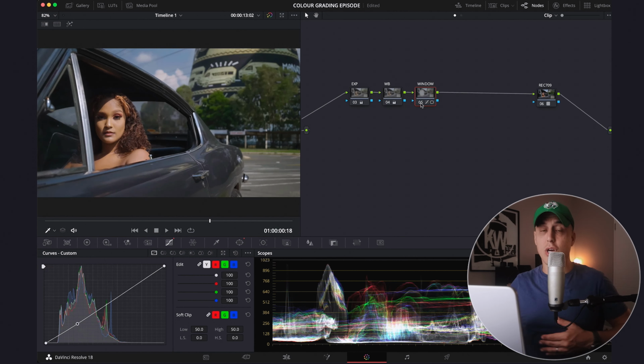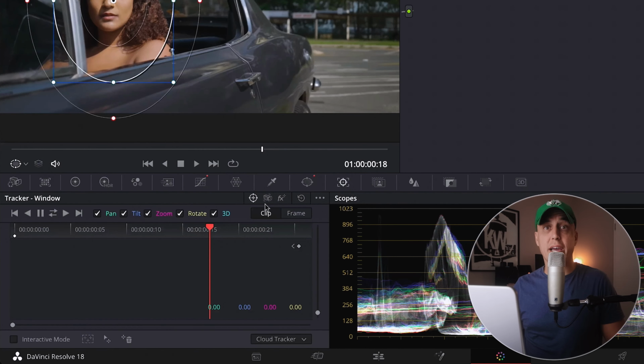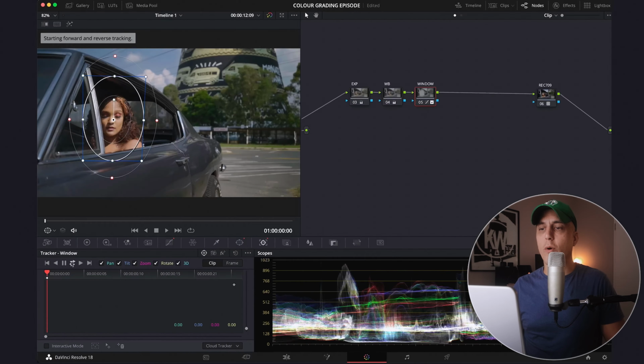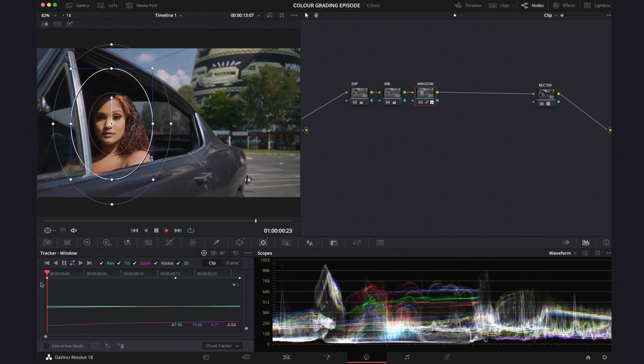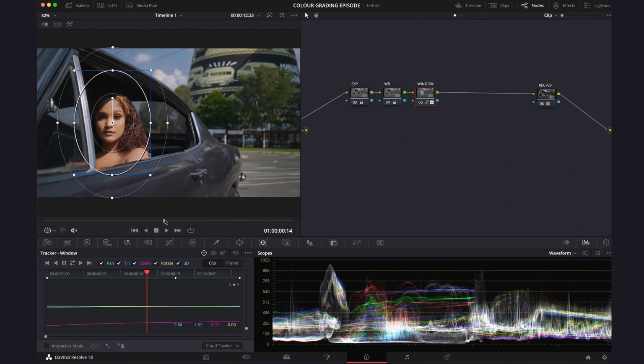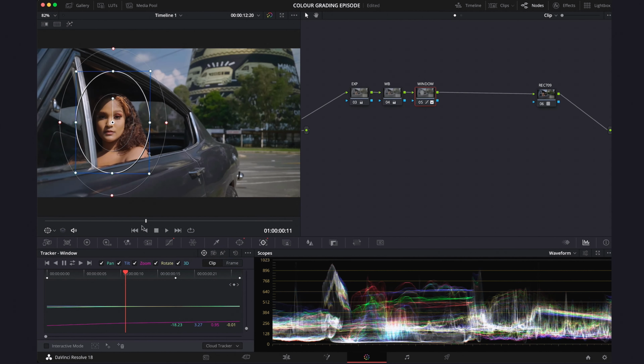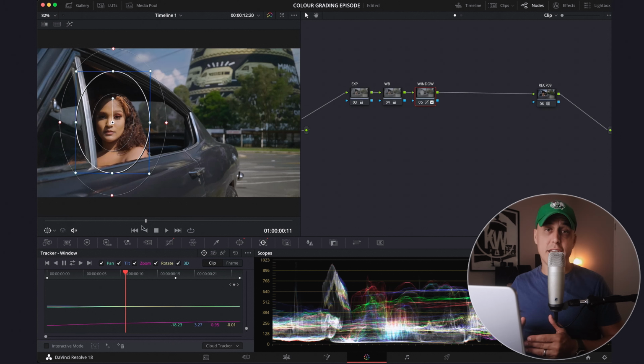To take it a step further, what I'm going to do is make sure this mask moves as the shot moves along. And how I'm going to do that is by coming down here into the tracker tab and clicking the track forward and reverse button. And I'm going to play through here just to check, and we have a perfect track, as you can see. Now that we have our viewer's attention going in towards the model, we've got to make sure that the skin tones are looking correct. And there's a very easy way to do it.